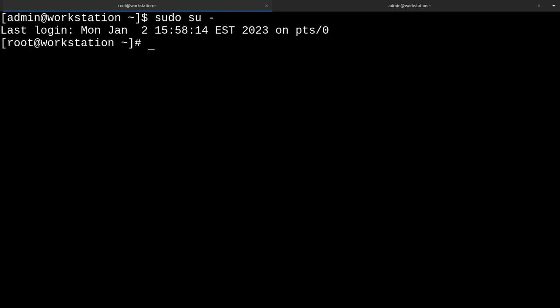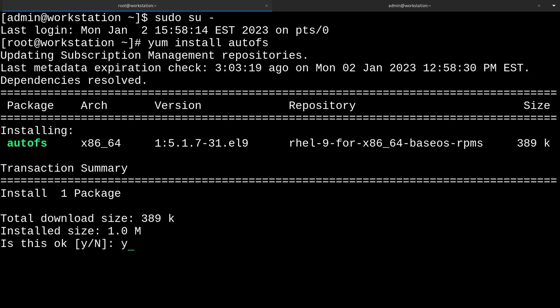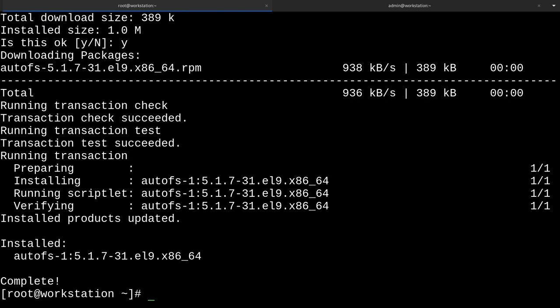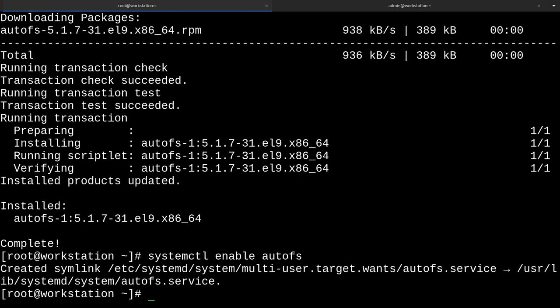What we'll first want to do is make sure that we have the AutoFS packages installed. So I'll just do that with yum install autofs and just say yes to that. And there we go, we got it installed. We can then enable the service with systemctl enable autofs, and now it's enabled.